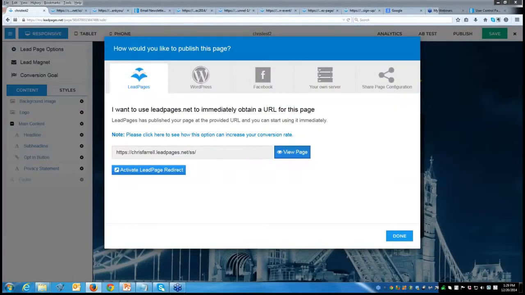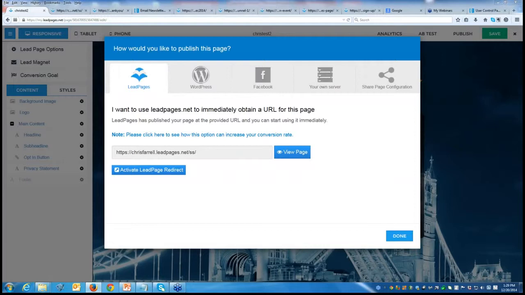Let's go back into Lead Pages. So let's talk about publishing the lead page itself. We can use the free hosting that comes with Lead Pages, and we're presented with our unique link for that particular page, and that's fine. Or if we want to, we can have it hosted on our own domain name. So rather than it saying chrisfarrell.leadpages.net/the name of the page, we could have it at, you know, chrisfarrellmembership.com/this is my page, or your domain name.